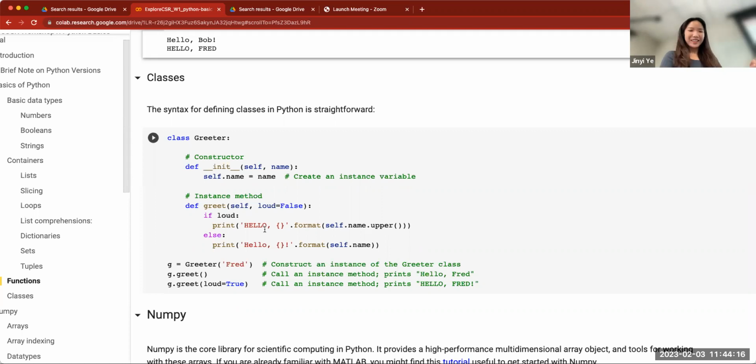Maybe this chunk of code will give you a better view of classes and objects. For example, we have a class called Greeter, and here we are creating a Greeter class, and you can have a lot of objects inside that Greeter class. For example, if we want to greet someone, we can greet a lot of people, like Fred or George and any others.